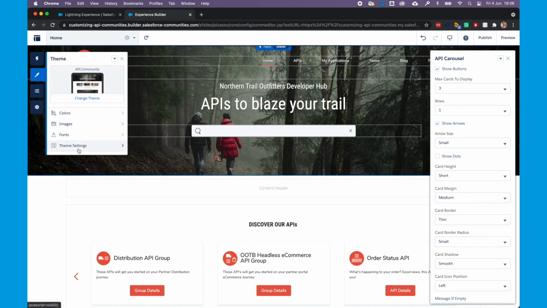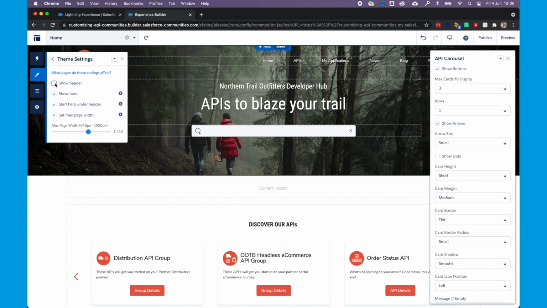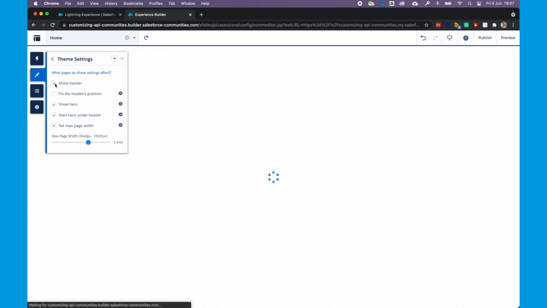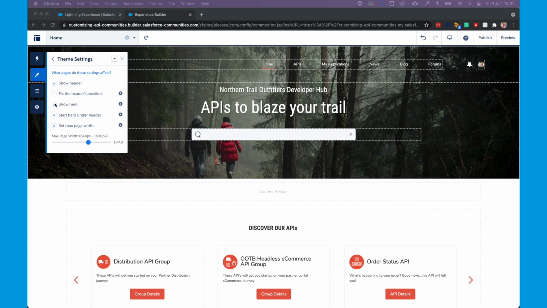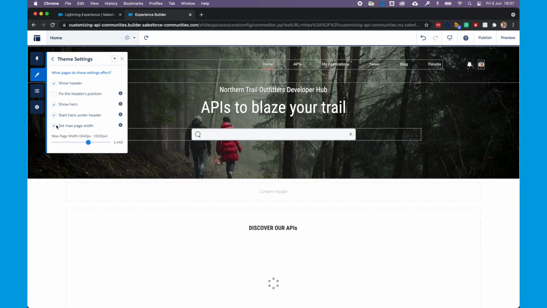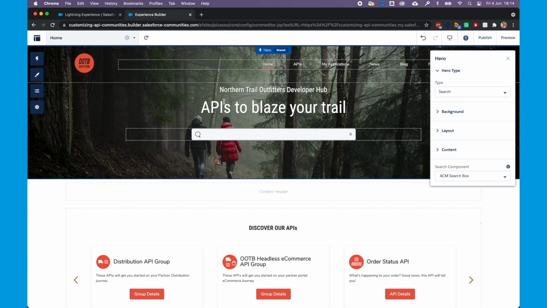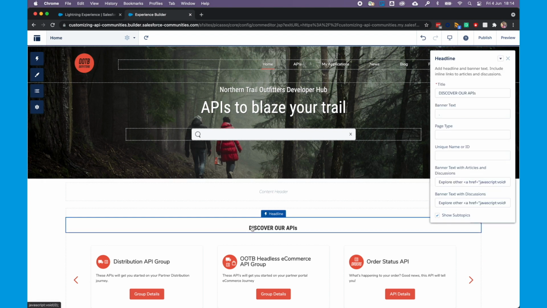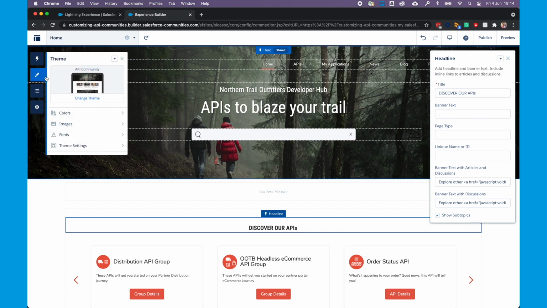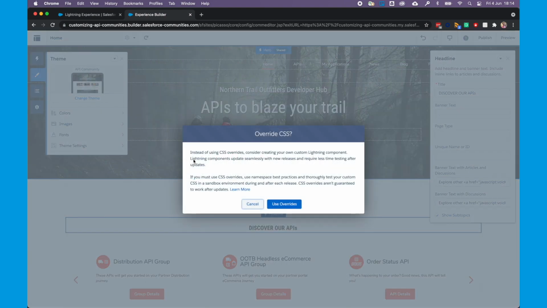Finally, we can go to theme settings, and in here we could, for example, turn off the header. We could show the hero, and we can change the max page width as well. Now I want to change the weight of this font here, and also the headline font as well. I think it could be a bit thinner. So I can go to theme, click the downward arrow, and click edit CSS. This is how we can do CSS overrides to customize and tweak the styling.